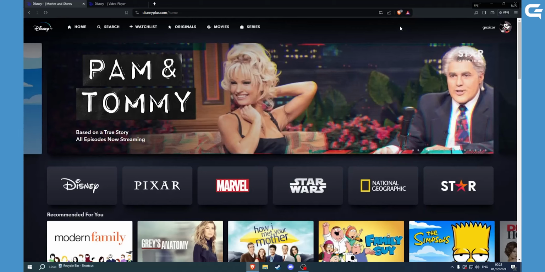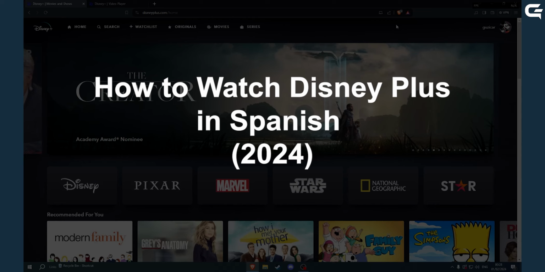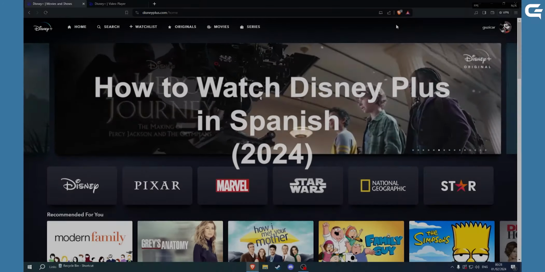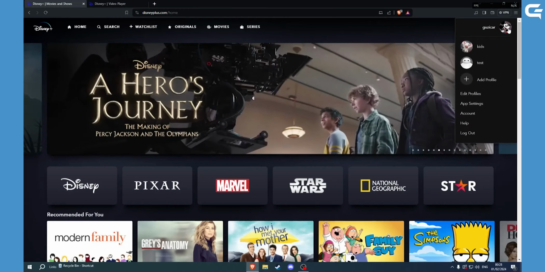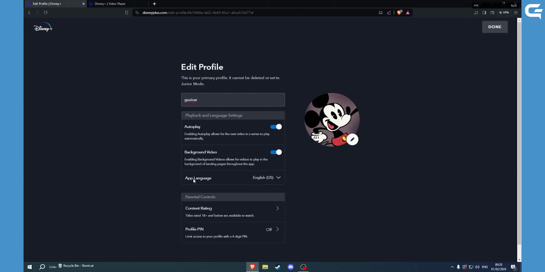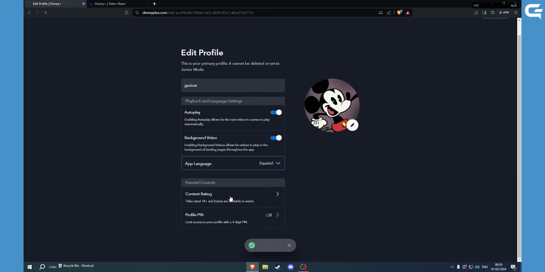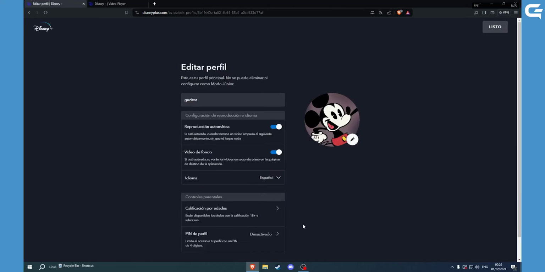But I'll be answering if Disney Plus can be put in Spanish. Yes. The first thing you have to do is to go on their site and under your username click on Edit Profiles. Then click on your profile. Then click on App Language. Here just scroll until you see the Spanish. Click on it and everything will be in Spanish.